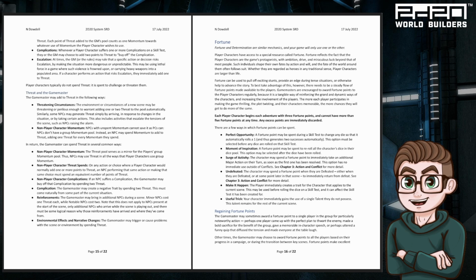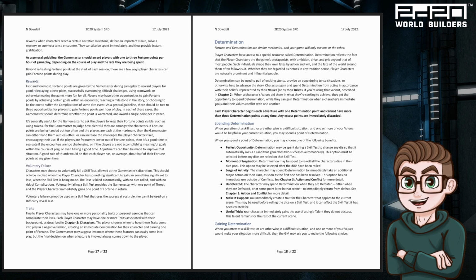You can never have more than 5, and a GM should sometimes award a fortune point to a player in the group for a particularly noteworthy action. So consider this kind of like what inspiration became in D&D, or something meta, like the GM rewarding a player for something the player did. Or the GM may choose to award fortune points to all players based on their progress in a campaign or during the transition between key scenes. They make excellent rewards when they reach certain narrative milestones or defeat an important villain, solve a mystery, or survive a tense encounter. They can be spent immediately and thus provide instant gratification.